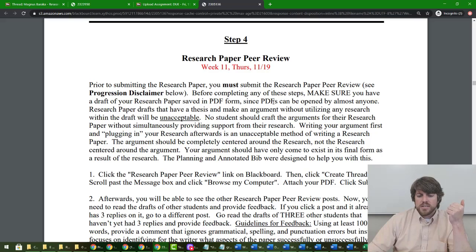You need to utilize research within the draft, so it needs to be a completed draft. It doesn't need to be like a draft that is in some stage of development. I really would prefer completed drafts for this assignment.